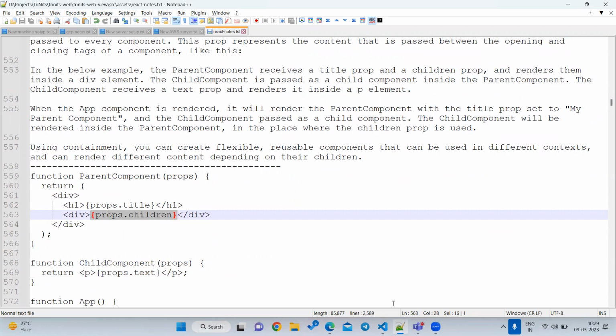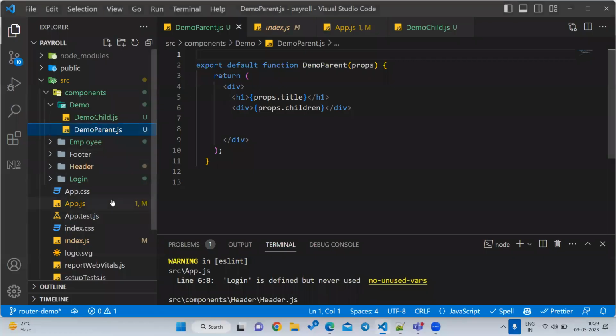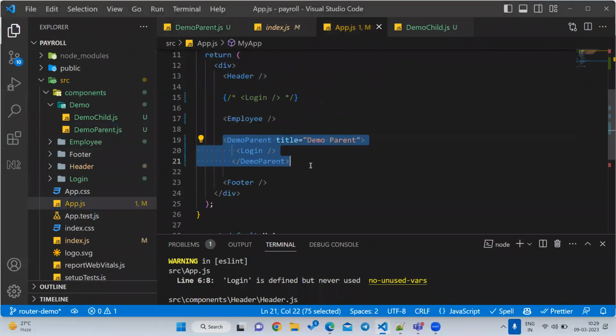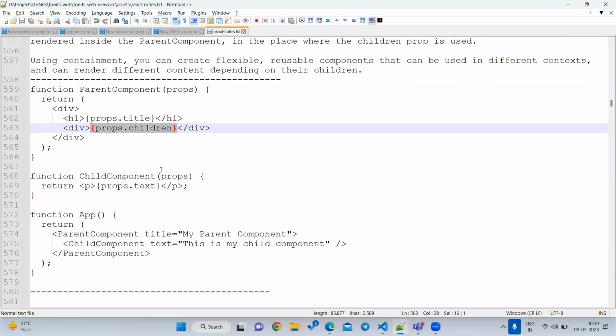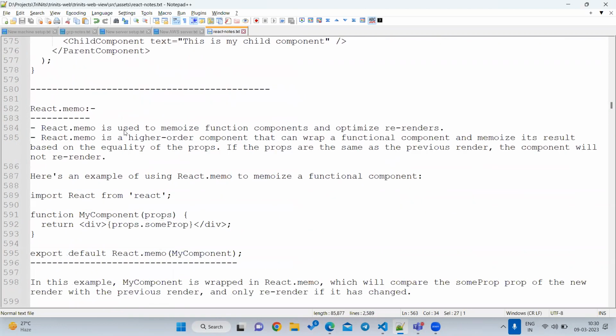This props.children means whatever data you are passing to this component in between this tag is nothing but children. All the tags we are writing in the center are nothing but children. These children will be replaced dynamically in the component. This process is called containment. So this containment we are going to use in multiple places. Whatever children you want to add dynamically, we'll write props.children.